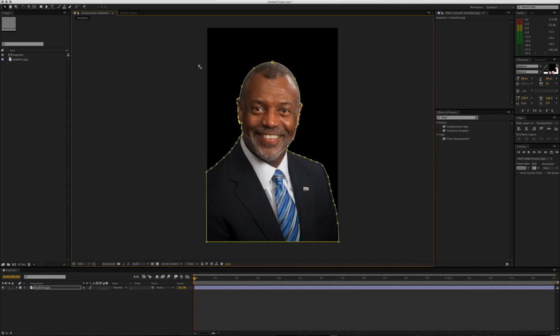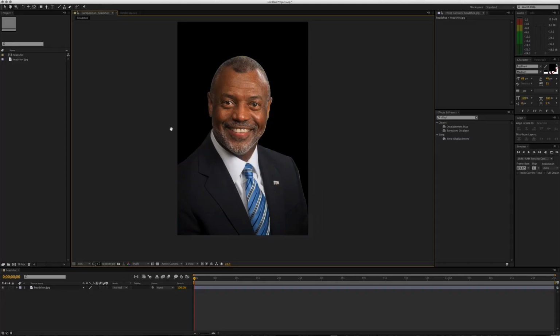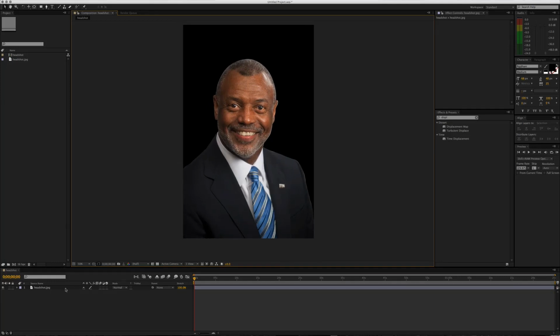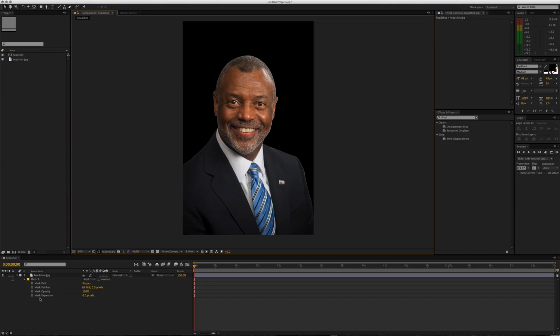But that's basically how we cut out an image. Now, just to cover a few other options here, and you can see I missed on this side too, but we weren't being too careful with our selection there. Anyway, if we go to the layer and hit the M key to show the mask, and we twirl open this mask attribute here, there's a few other options.